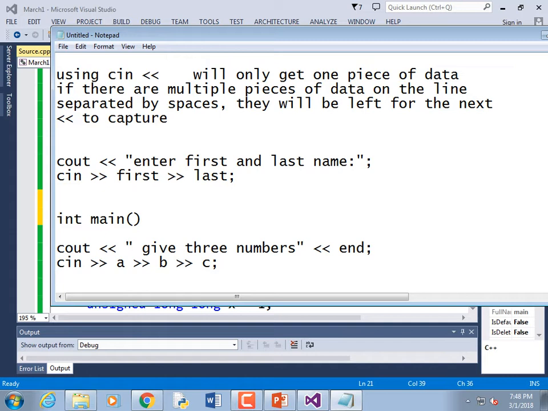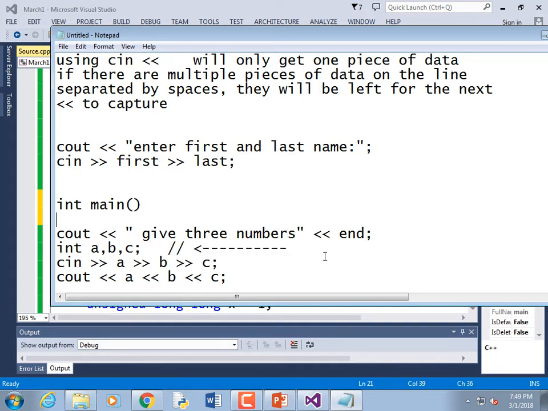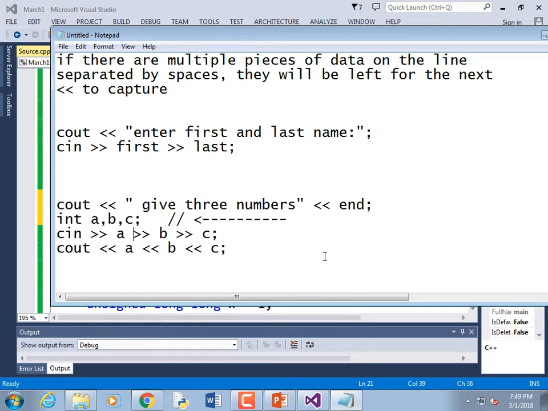I haven't declared A, B, and C, so this isn't going to work. And then cout A and B and C, like that. I never declared A, B, and C, so I'm going to insert a line between the cout and the cin, int A, comma B, comma C, like that. I just added that line. And it's about time for me to actually copy this over into main. But what will happen is if I type in 1, 2, and 3, the 1 is going to go into the A because it's the first thing, the 2 is going to go into the B because it's the second, and the 3 is going to go into C because it's the third.